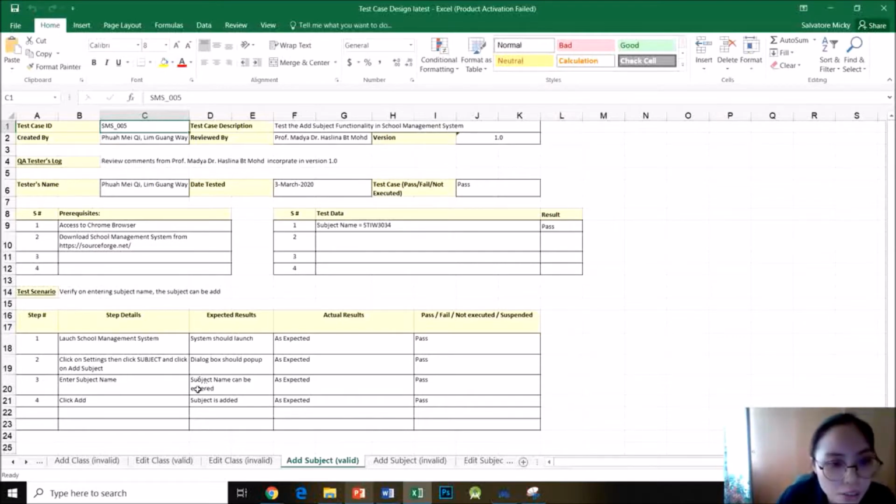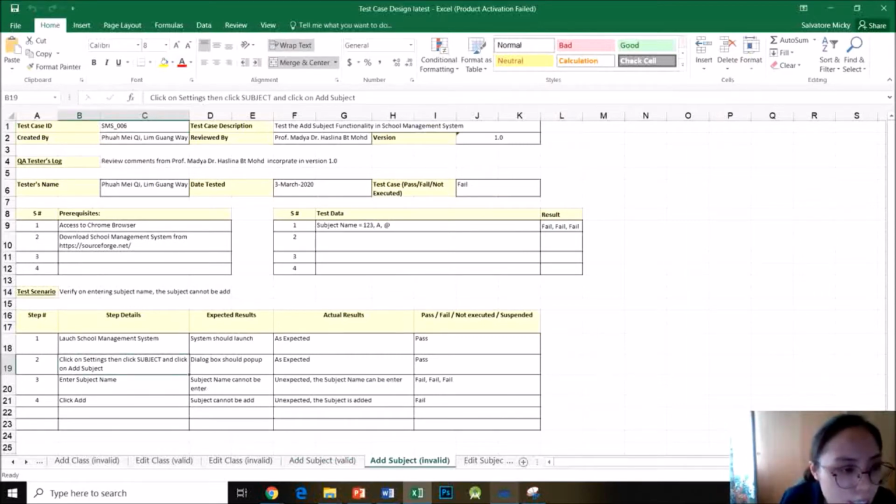The expected result is the subject name can be entered, and the actual result is as expected, so the test status is passed. And the last step is click on add button, and then the expected result is subject is added and the actual result is as expected, so the test status is passed. And for invalid, the test scenario is to verify on entering subject name the subject cannot be added.